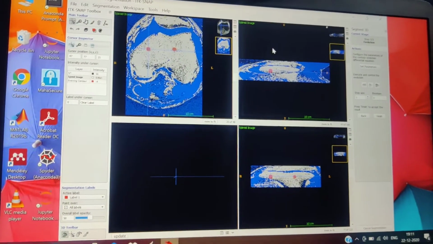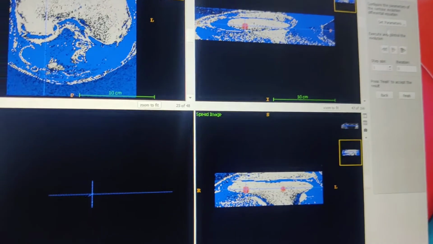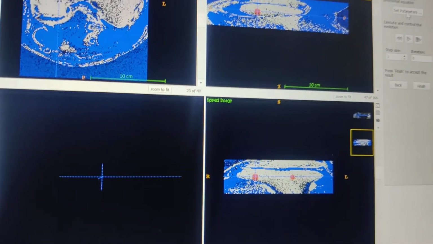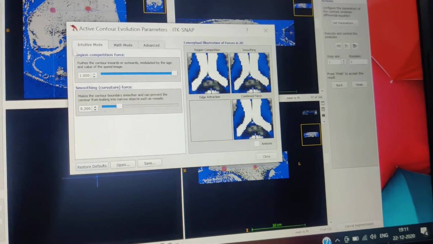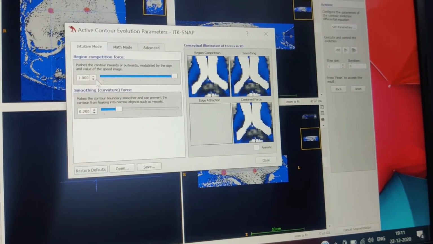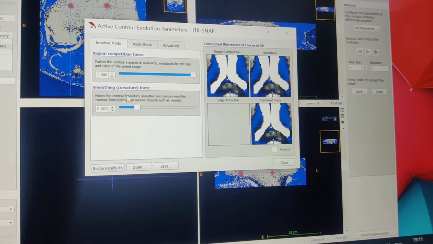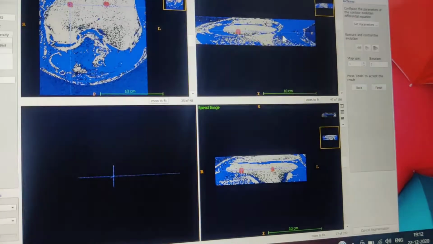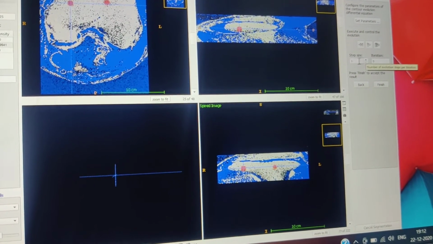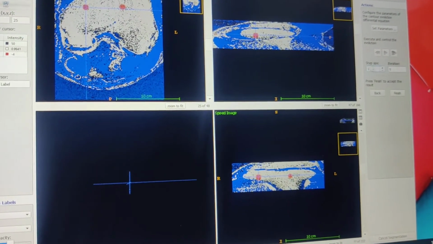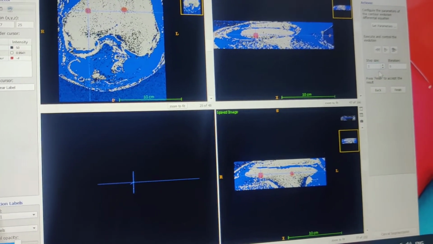After clicking next, you will go to another area. Here you can set the parameters of the active contours. You can change and play with the competition force and smoothing force, but for basic understanding, let's keep it simple. And then you can change the step size. I'm keeping 5 as the step size.